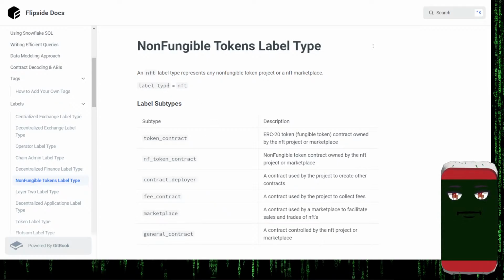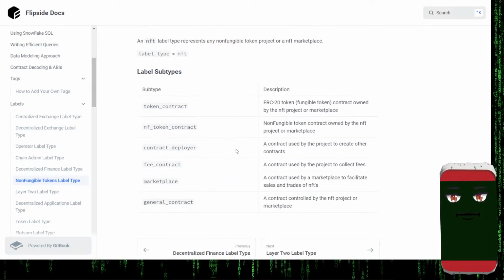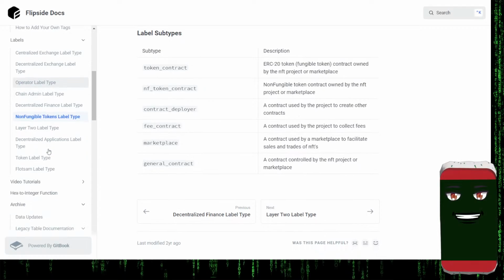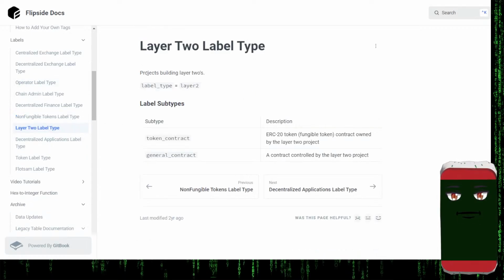Non-fungible token label type. An NFT label represents any non-fungible token project or NFT marketplace. Label type NFT. Token contract, NF token contract. So the token contract is the token, and the NF token contract is the non-fungible token. Contract deployer, fee contract, marketplace, general contract. Layer 2 label type. Projects building layer 2s. Label type equals layer 2, token contract, general contract.